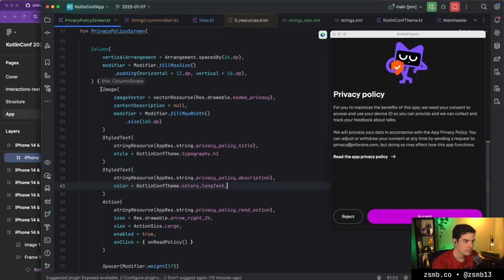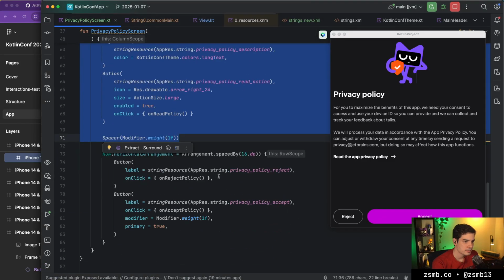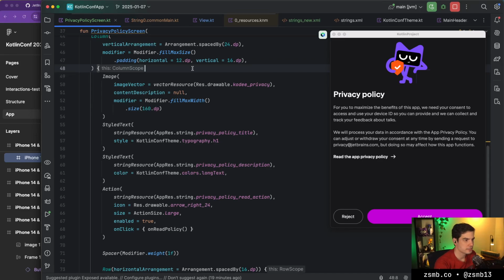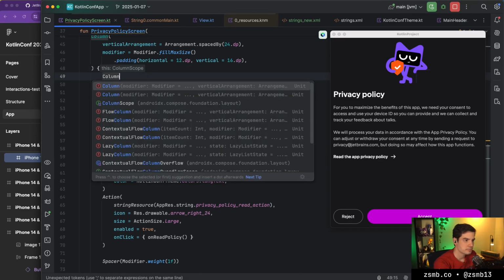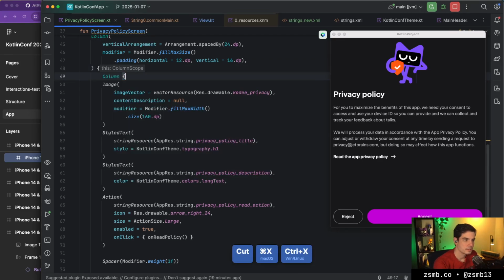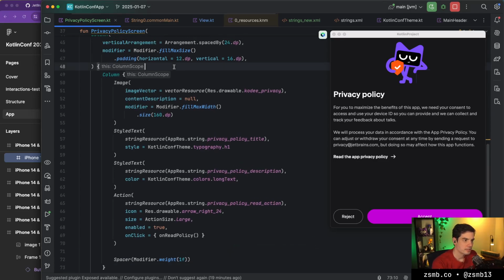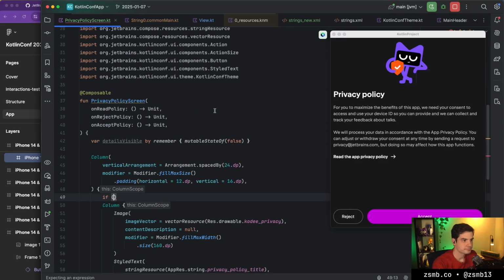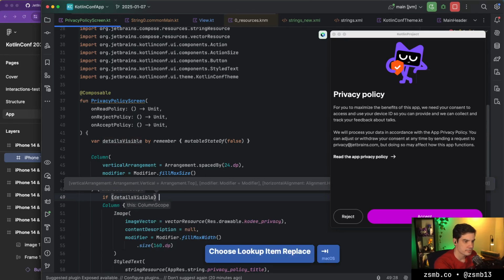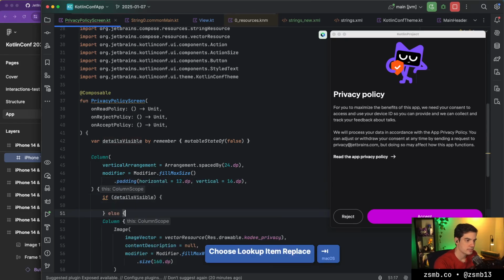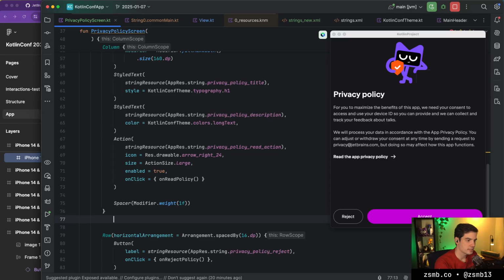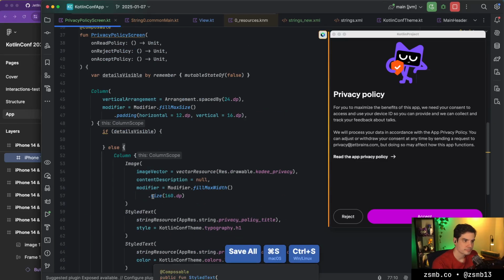Okay. So all of this we want to swap out. I'm going to put this into a column for now. And we'll just do an if. So we'll say if the details are visible, then do something else. Otherwise, we stick to the column that we already had.